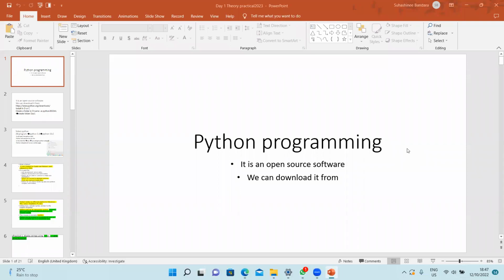Okay, we consider the Python program as open source. So why do we call it open source? We can freely download the software and the resources, that means the program coding and everything, free of charge from the original website. Therefore we call it open source software.